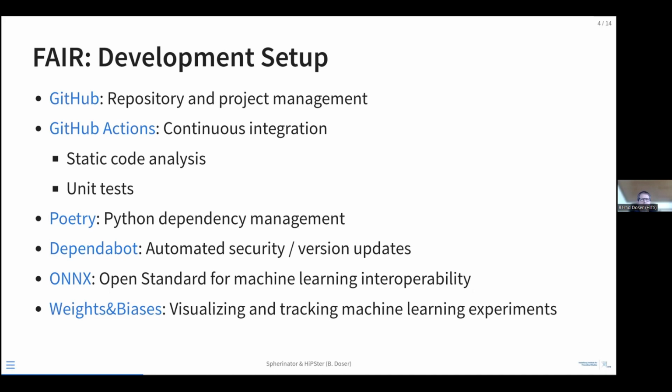The trained models will be converted into the ONNX open standard from Microsoft. And this enables interoperability among machine learning frameworks and programming languages. So you can easily use the model on different architectures with different frameworks and very different languages, from C++, Rust, Python, and so on. And we use Weights and Biases to track and orchestrate the training process. This development setup complies with the FAIR principles, providing stability and allowing for the necessary flexibility to make steady improvements to our software.